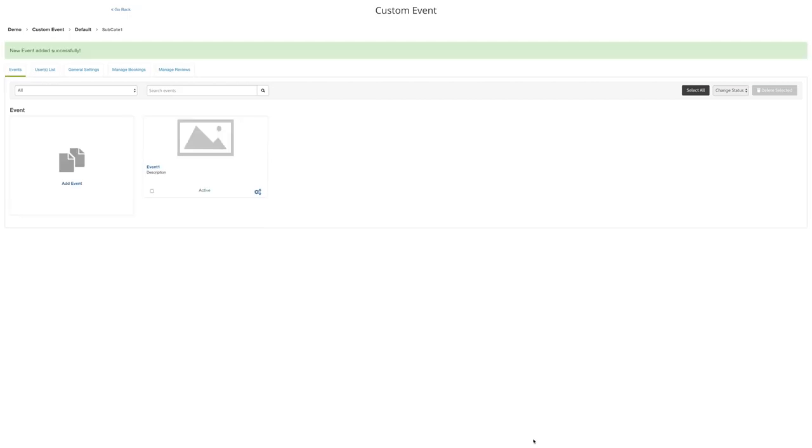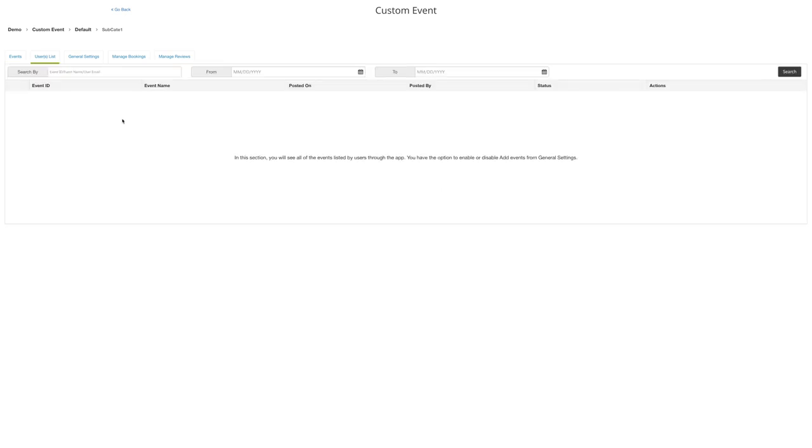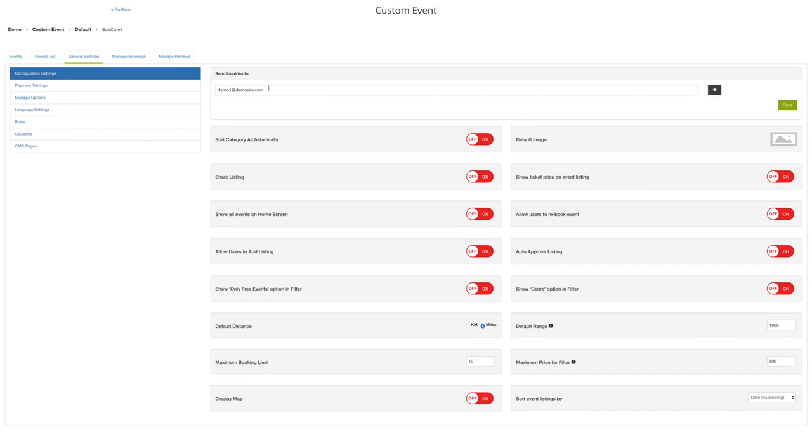Once you're back on the dashboard, you can return to your different categories and subcategories, and once you're satisfied with all your changes, you're all set because everything's already saved into your app. Next to events are your general settings. Under configuration settings, you can enter an email address for your users to send any questions or inquiries about the event. You can also turn on the different functionalities according to your app's requirements.